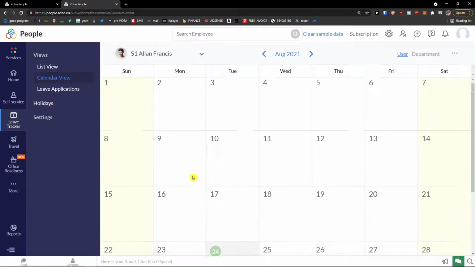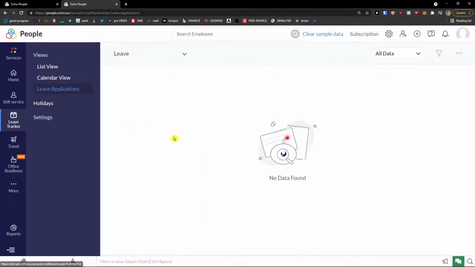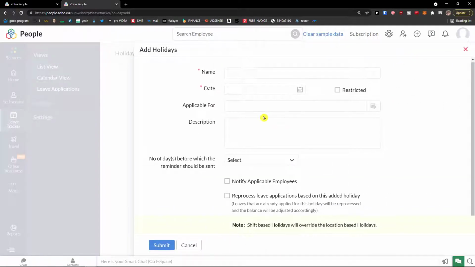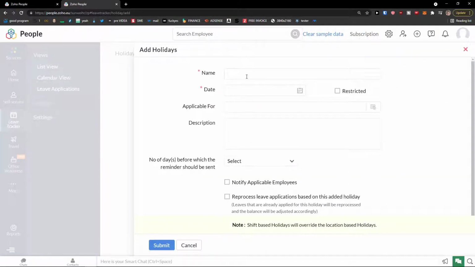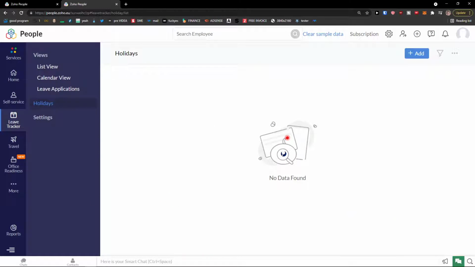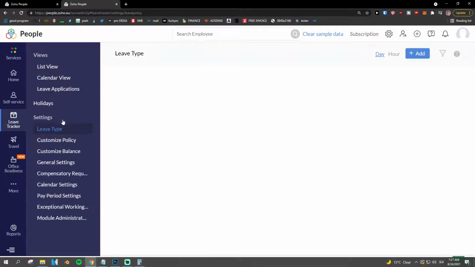You would also have calendar view where you would find it. Leave applications are here, and holidays. And here in holidays, you can simply click add. And then you see right here, you can add a holiday from the name, date, applicable for, description, and the days before which the reminder should be sent. And that's how we do it. So this is how we can set up the leave tracker.